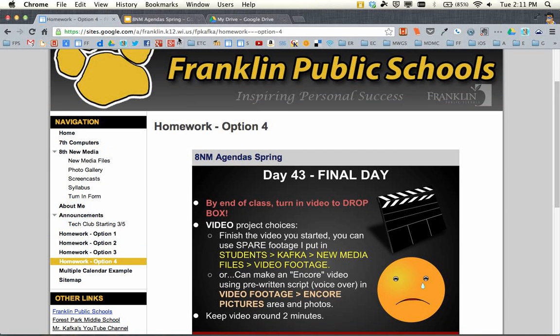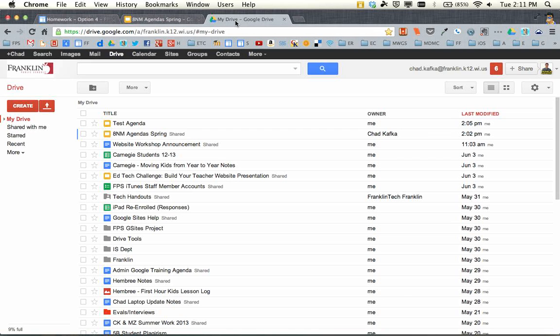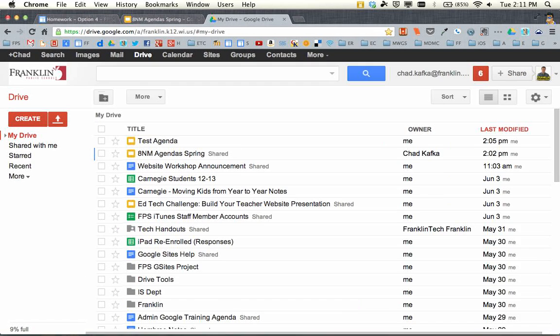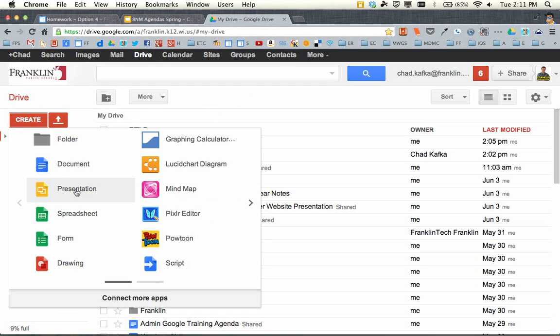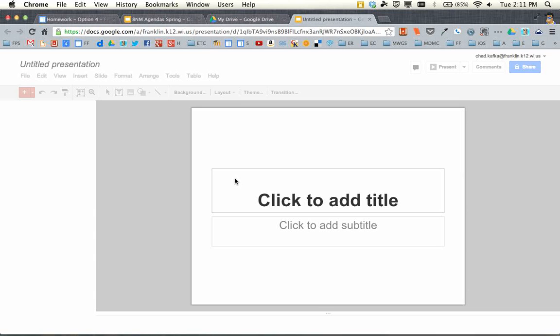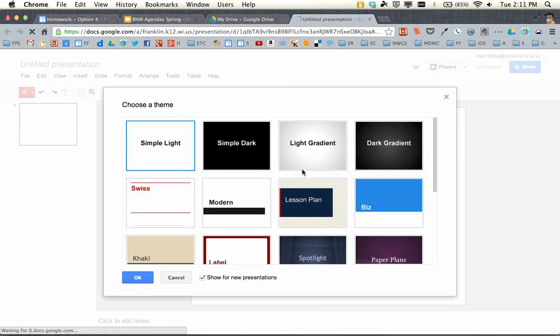So how do we set this up? I'm going to jump over here to Google Drive, make this a little bit bigger here. And in Google Drive, I'm going to go to Create Presentation. And when the presentation opens, you'll get a choice of a look or a theme. So you can choose what you want. I'll choose this light gradient one here.